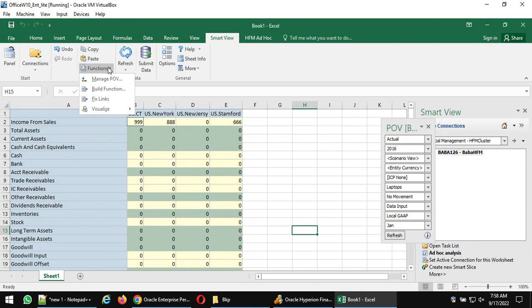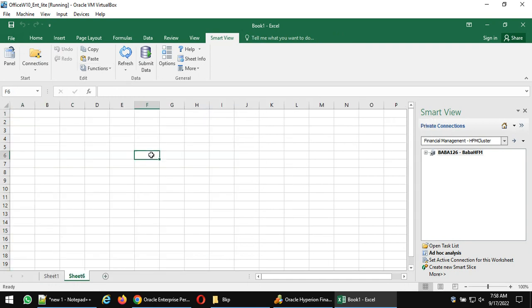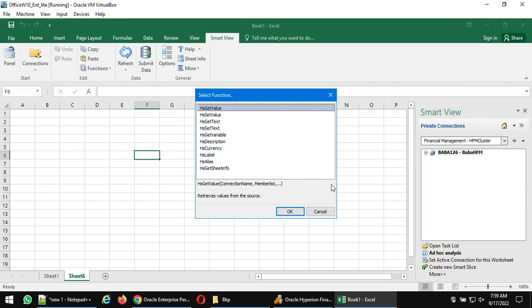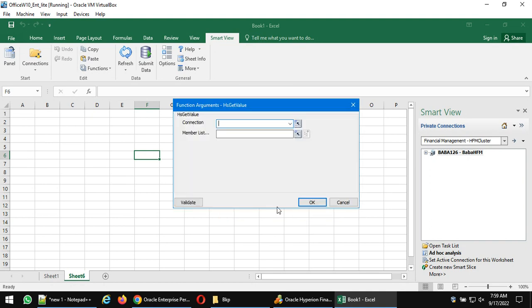So what is meant by functions? Nothing but formulas. Okay, come here, see, click on functions. You can write down the notes for functions, please. Put heading functions. First function, get value. It is used to retrieve the data from HFM to Excel. Get value. It is used to retrieve the data from HFM to Excel. So click on OK.